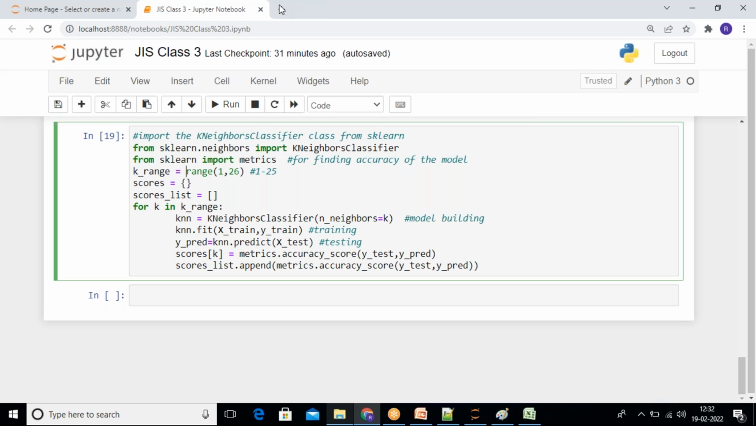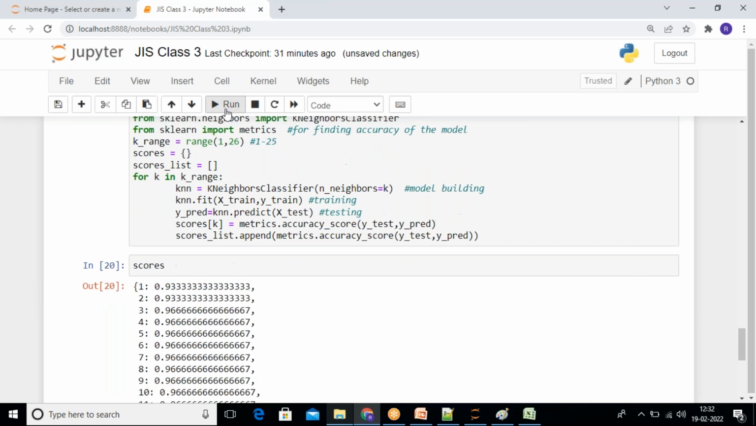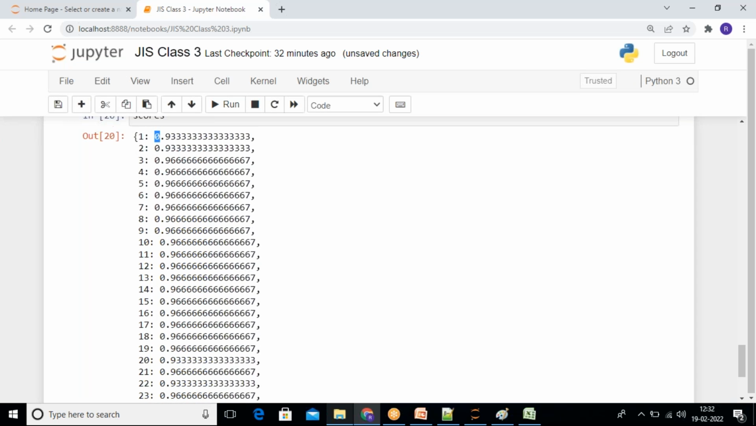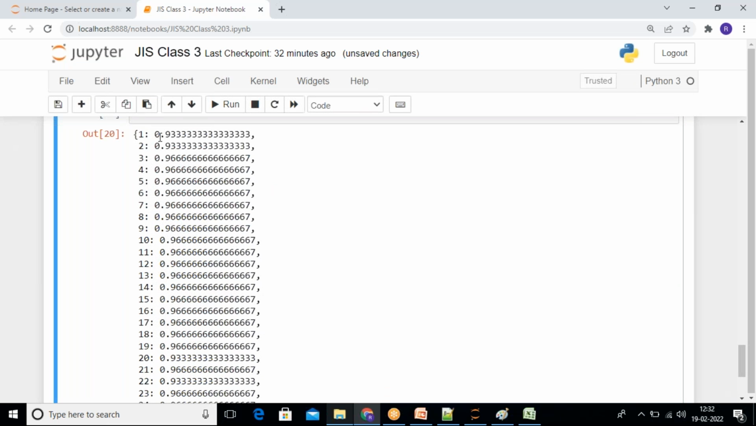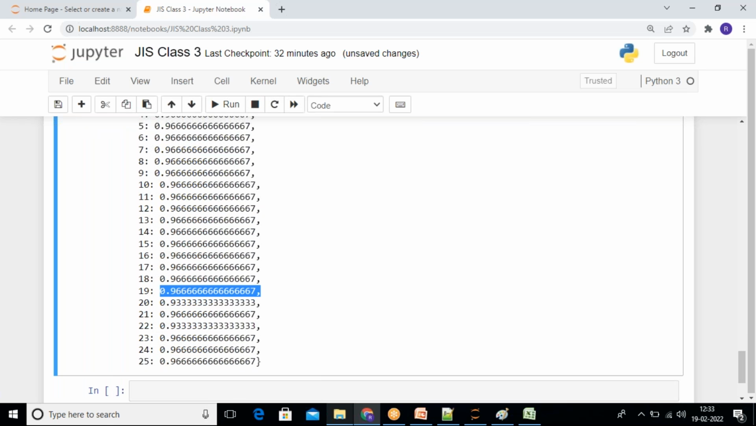Now if I just print scores, I can see that from 1 till 25 we are getting some accuracy. When the value of k nearest neighbor is 1, the accuracy is 93%. When it is 2, the accuracy is 93%. When it is 3, the accuracy is 96%. When it is 4, 96%. When it is 5, 96%. When it is 6, 96%. Till 19 the accuracy is 96%.